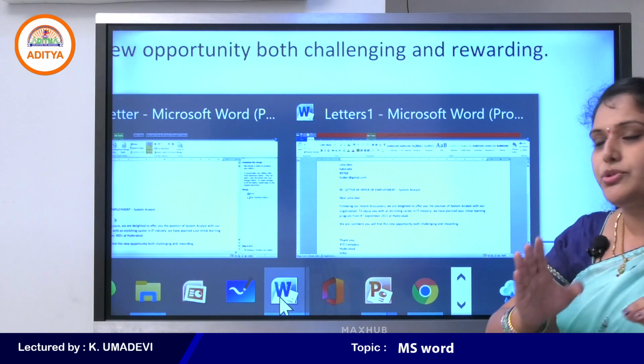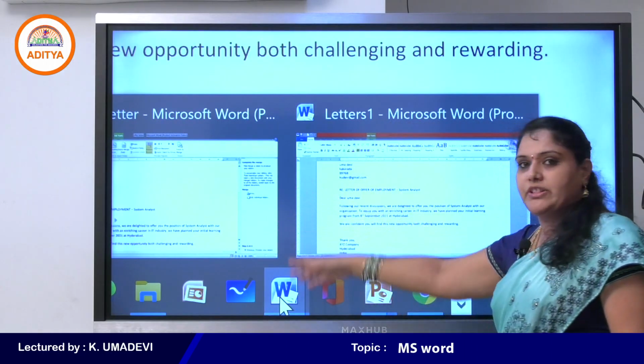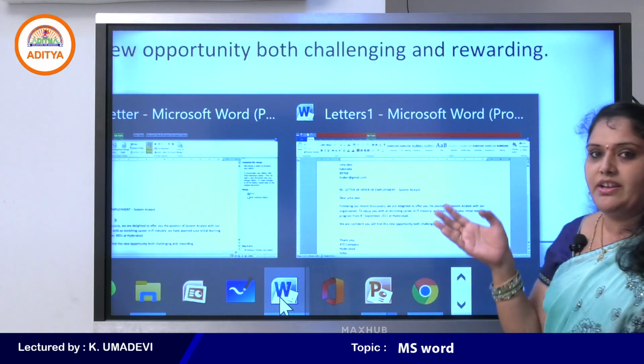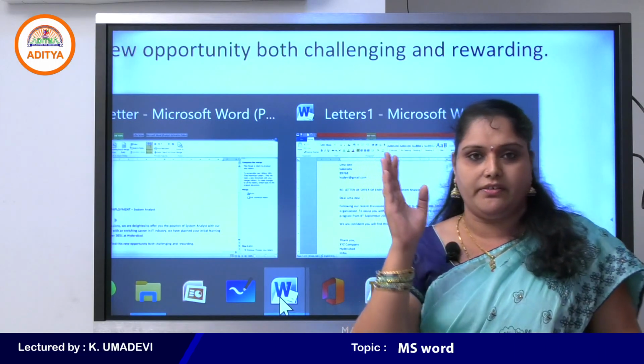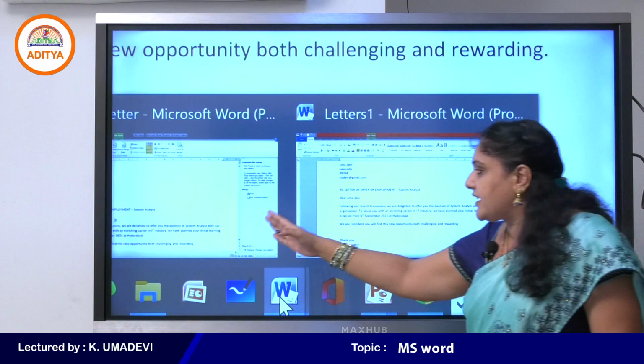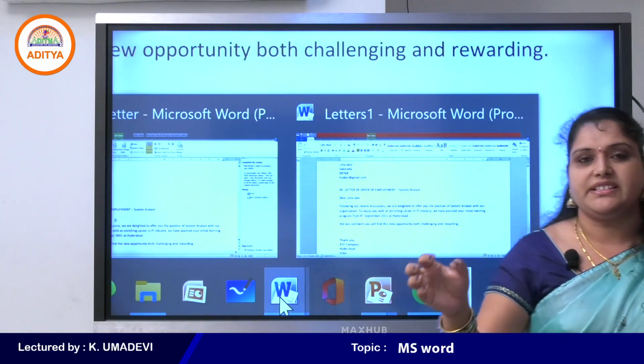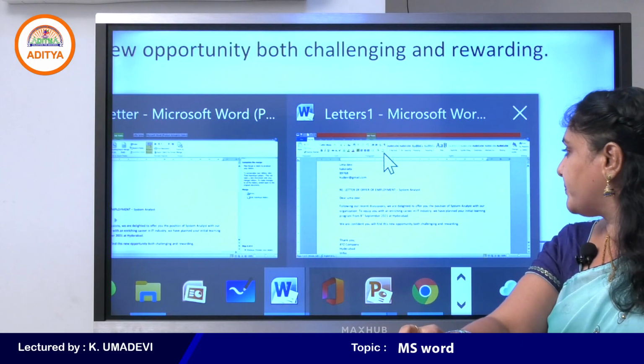So we are having 2 documents here. The first one is the offer letter which you have done with the mail merge, and the second one is once you click on edit individual documents. The mail merge means that letter or that document is merged to the new document. So this is the new document.